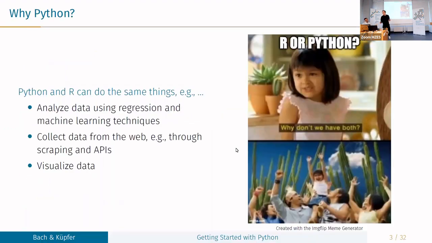Okay, so why would we want to use Python if you already have R? Well, the two languages, the two programs can do very similar things. You can analyze data sets using regression methods, using machine learning methods, some NLP analysis. We can collect data from the web, we can scrape APIs, we can scrape websites, we can visualize data.